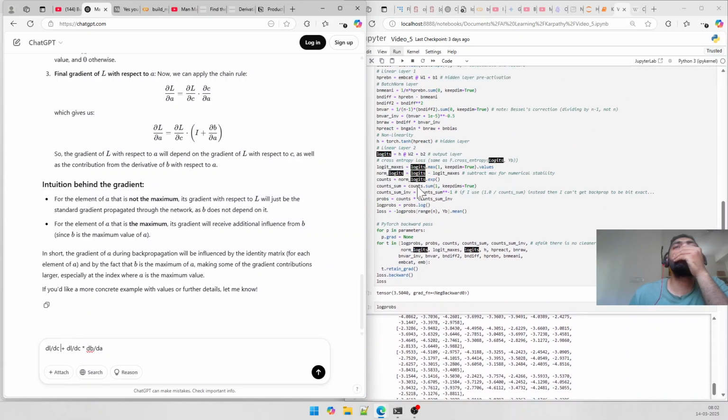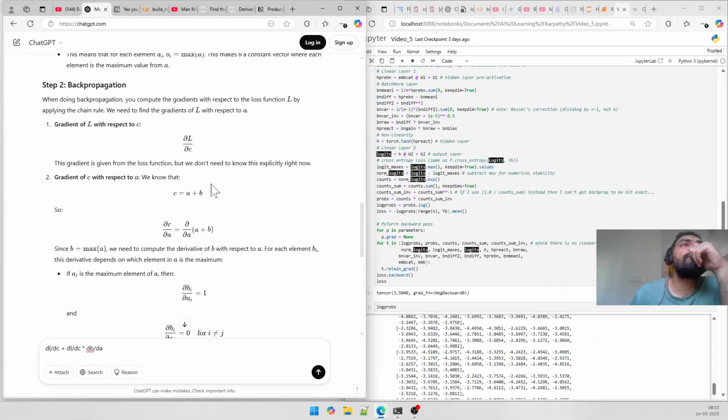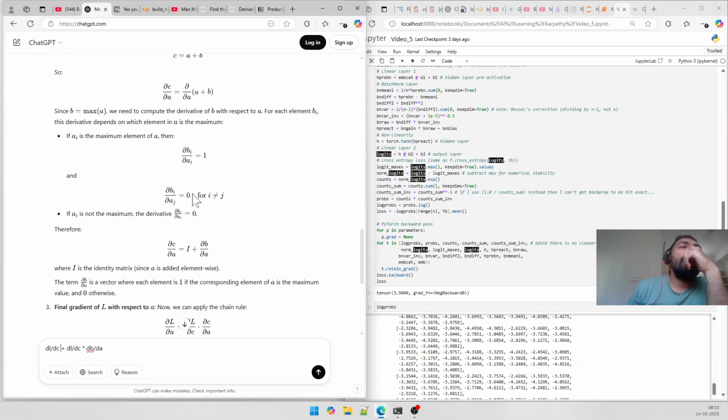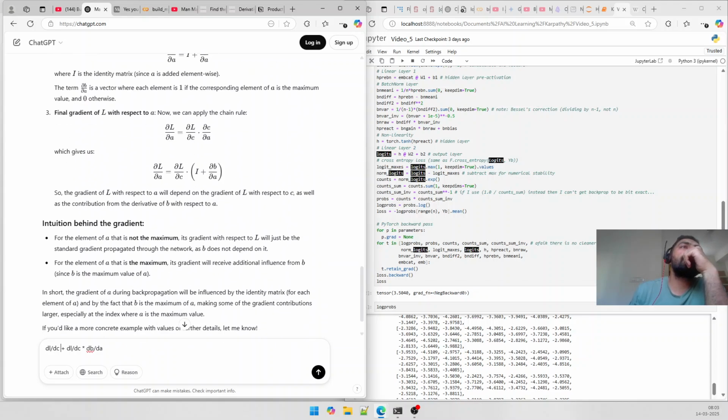So from where logit maxes is gonna okay. So in that case, B is the logit maxes, right? Yeah. DL by C, that is the.